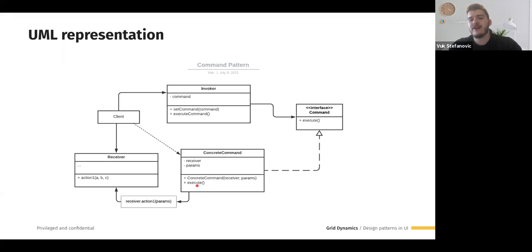actually perform some actions on a receiver. So the receiver is actually the one that knows what to do with that command. So he would have some of that business logic. And in the previous example, the receiver would be the chef, right? Because he knows how to make everything.